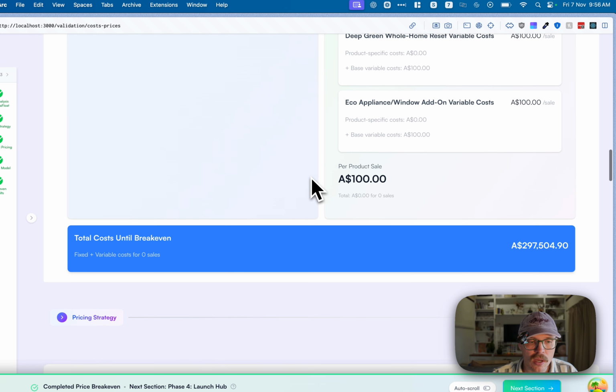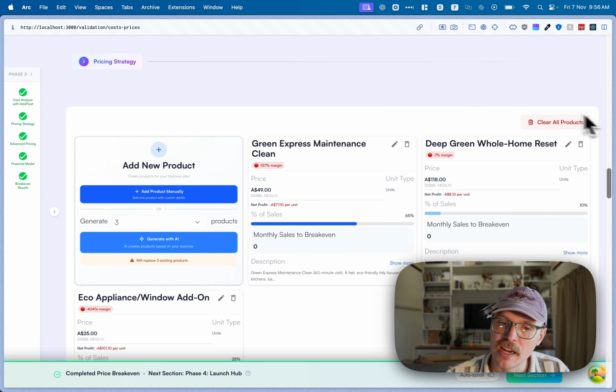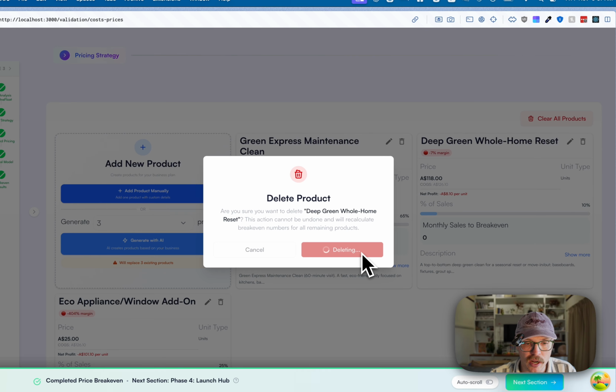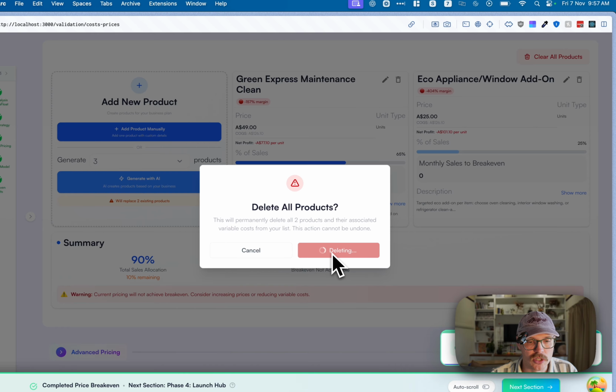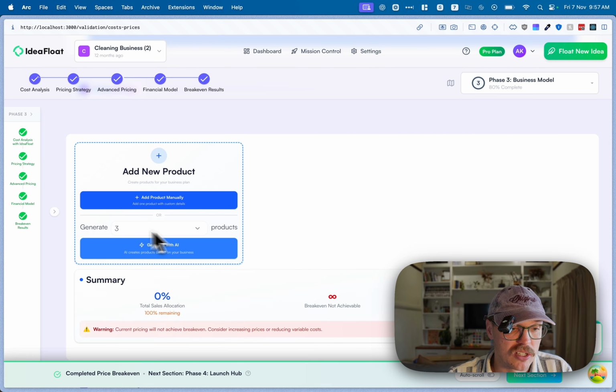And then the other part that we've fixed up is we've enabled the ability to clear all products at once. We still do have the original delete button here if you want to delete a product, but clear all products is good if you just want to start again. So let's do that. Then we've just fixed up the design of the generate new product feature.